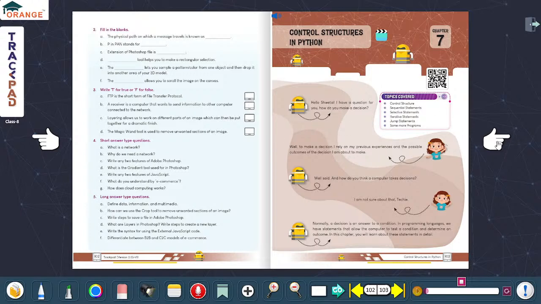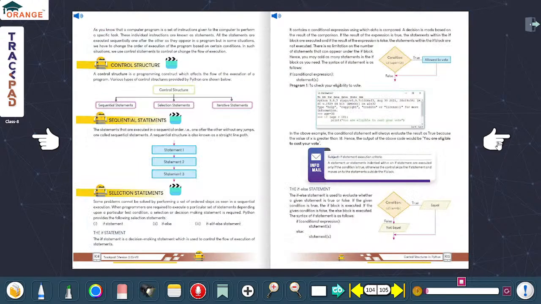So this is the control structure in Python. This chapter is actually about how to control the program. There are three types of controlling. First is sequential, meaning line by line. Second is selection, and the third one is called iterative statements or jump.